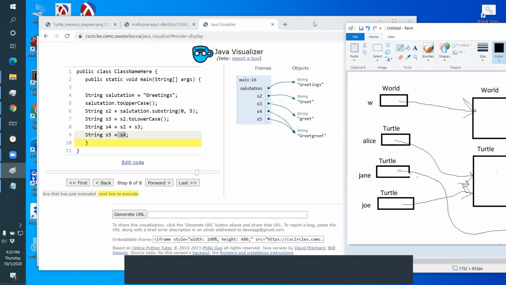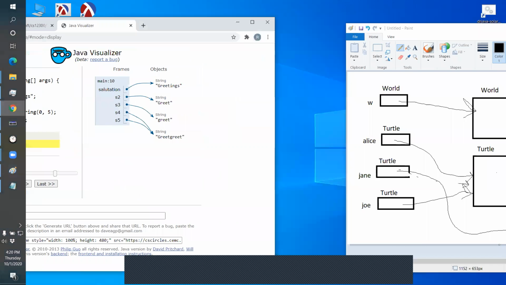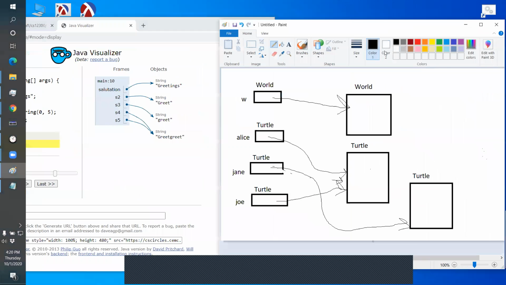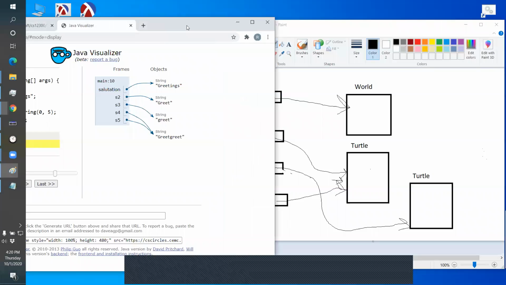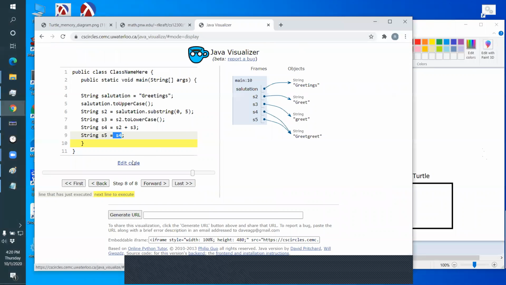Notice memory diagrams over here are just like the memory diagram I drew in longhand here. Unfortunately, the Java Visualizer won't draw a turtle memory diagram, but see the idea. Variables on the left, a variable is a little box. The variable holds something, it's got a name. If it's a reference variable, it points to an object. Let me tack on a few more things here just to show you.